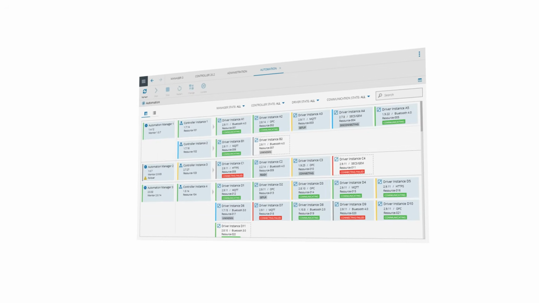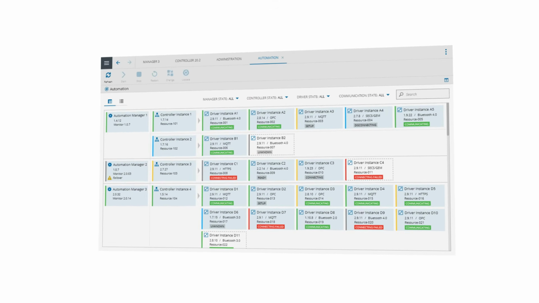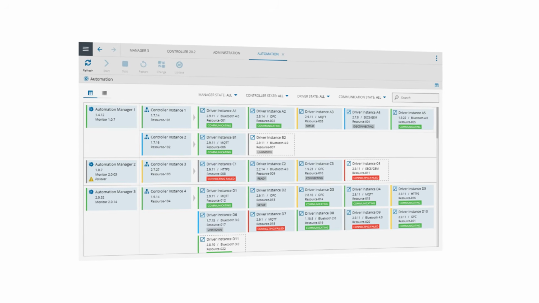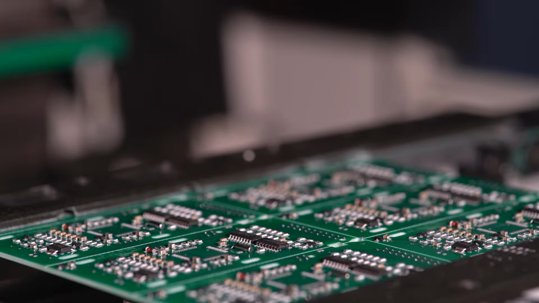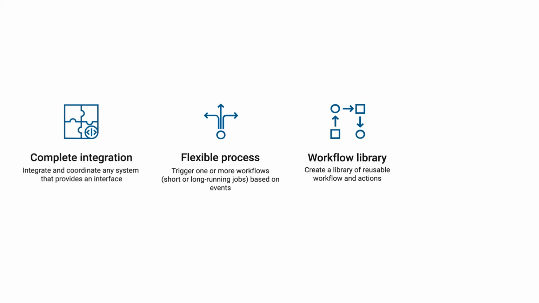Factory automation provides a modular and extensible solution, and it leverages Connect IoT to achieve full connectivity and integration with any equipment or transport system. With factory automation, your facility gains the capabilities of a highly automated and resilient factory. You will enjoy complete integration, flexible process control, workflow library, and lastly, instant control.